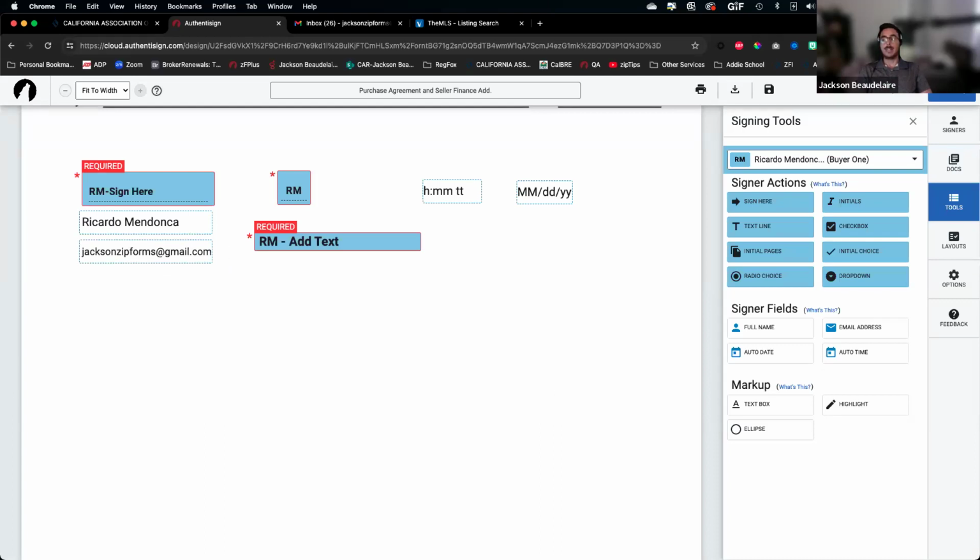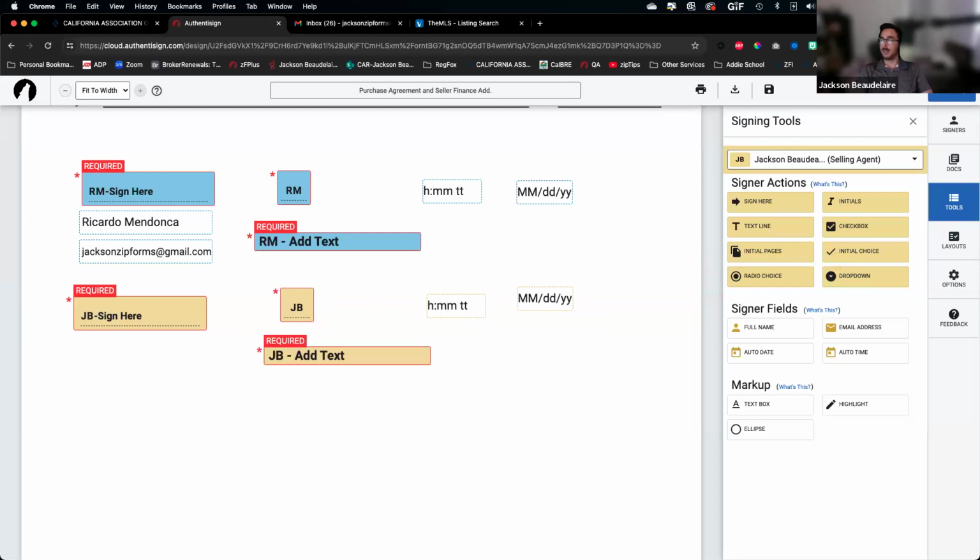And if I want to add the same tags for me, I need to select me and pull those same things out from here, right? Add the time, add an initial. I can add a text line, add that email address and the full name. And so again, this text line is yellow, which means I'll be able to edit it.